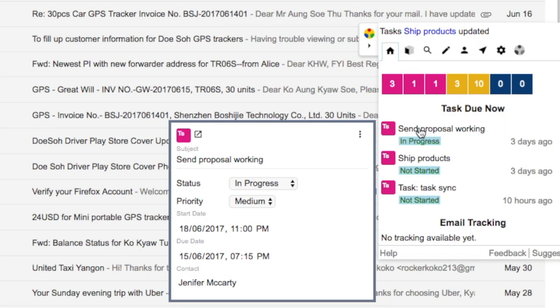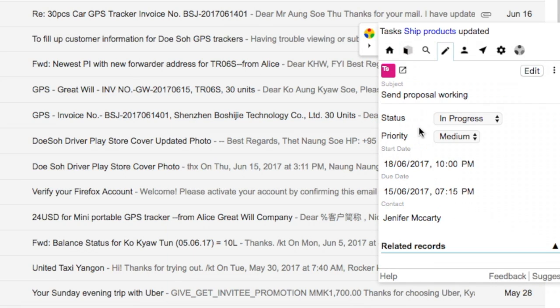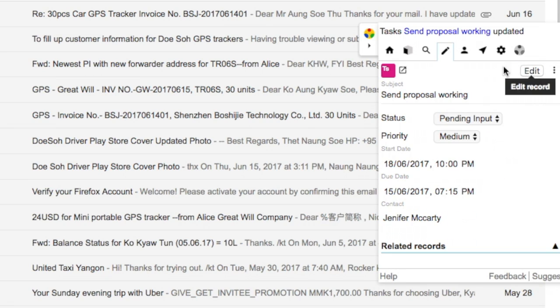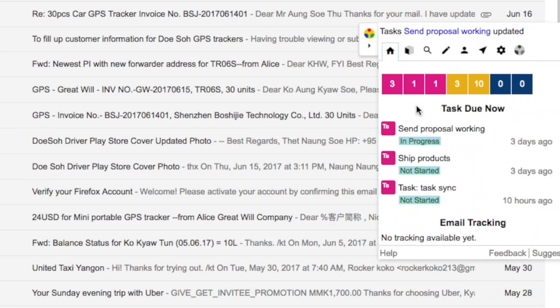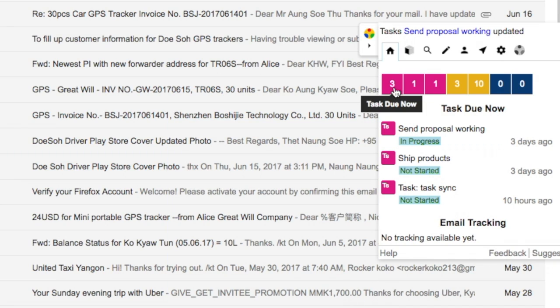To edit the record, click on the title. This brings up the Record Edit view. Edit as necessary and then click Save. These dashlet items refresh every 2 minutes if visible. If you want to update immediately, click on the tab.